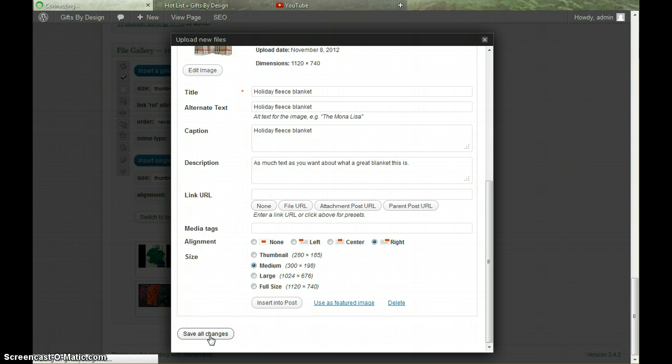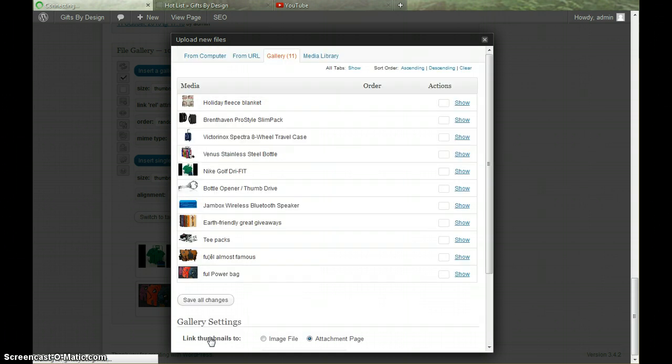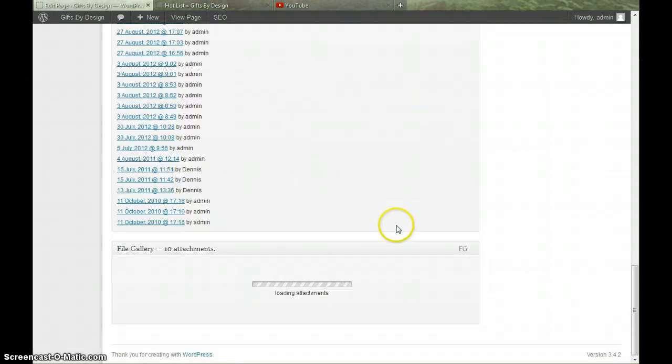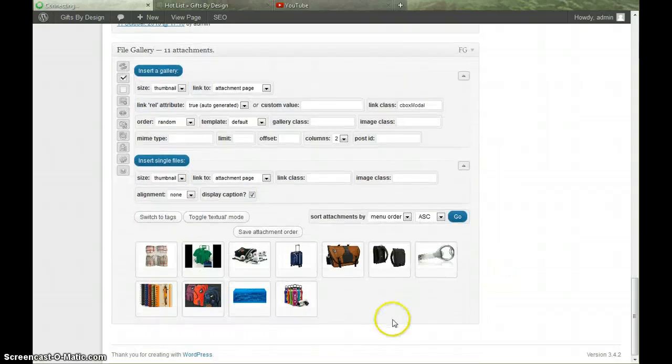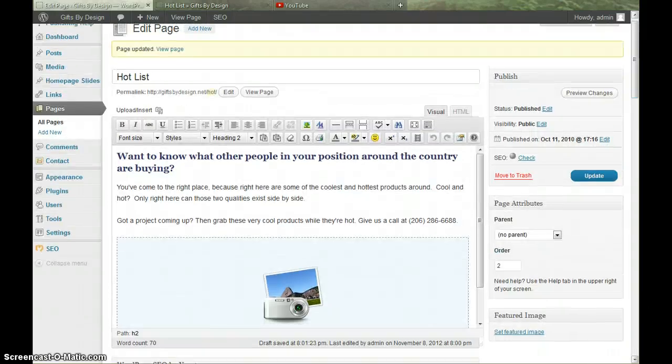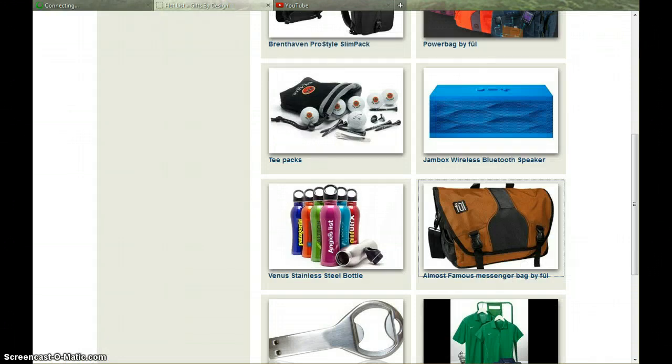And it's taking a long time to save it. Okay, so once it's saved, you can close this, and now this box refreshes and you see here's our new image that has been added to the gallery. So at this point we can just click Update and it will save the page with that new image in the gallery.